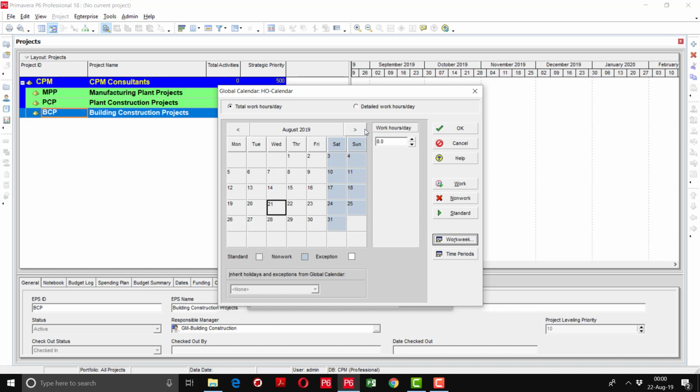Now if you want to add some gazetted holidays, I will tell you how to do this. We are going to add the Christmas holidays. So we will simply select this date and press non-work. You can also do this by simply double clicking. It will get off.